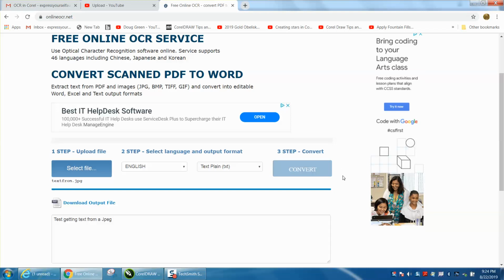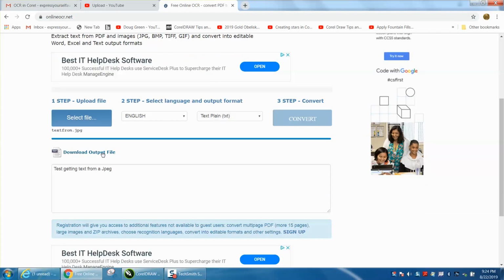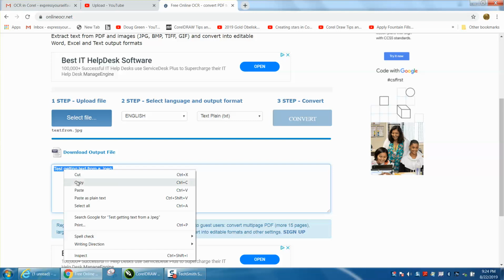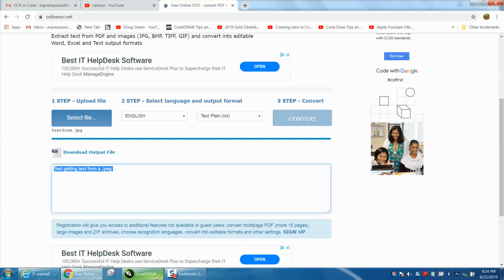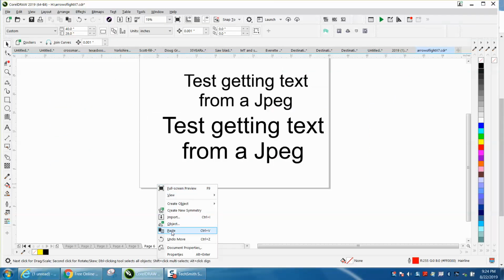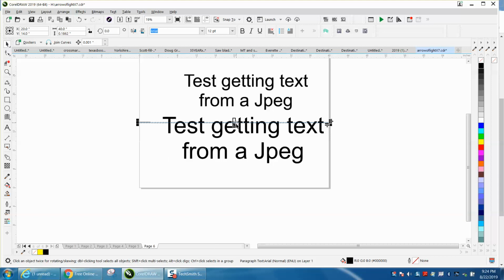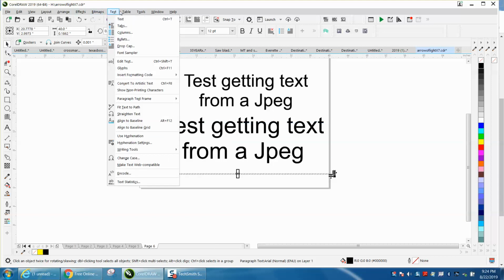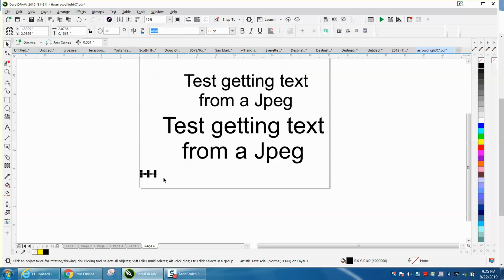And there's probably a lot of other ways. You could download the output file, or you could just copy and paste in Corel, and Corel puts it in this normal text mode. If you go to text and convert to artistic text, now it put it all in one line, but it's still a text inside of Corel.